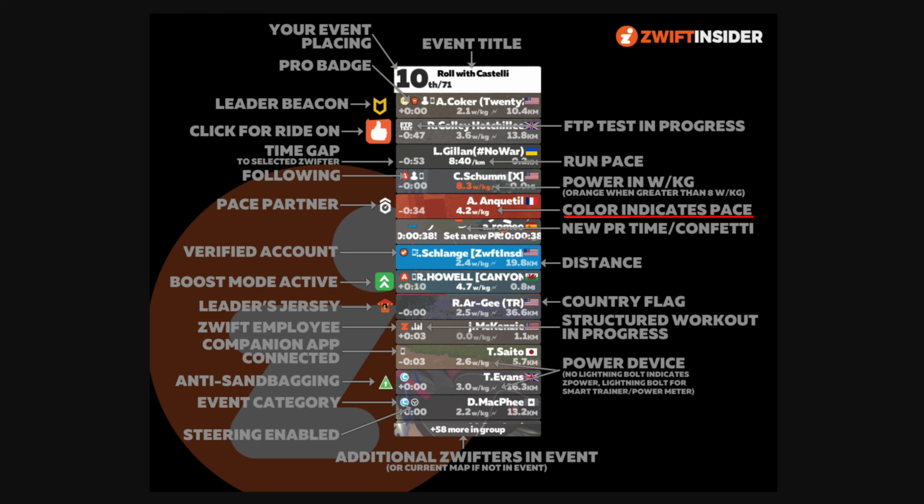Below that is a special color assigned to pace partners. So that's color based on pace. Red, as you can probably guess, is going to be a pretty tough ride. New time confetti will pop up if a rider sets a PR or does something spectacular during their ride. Distance is shown here, pretty self-explanatory.